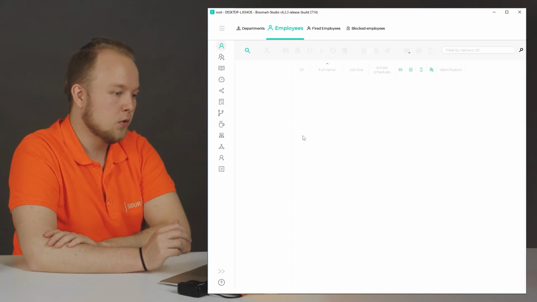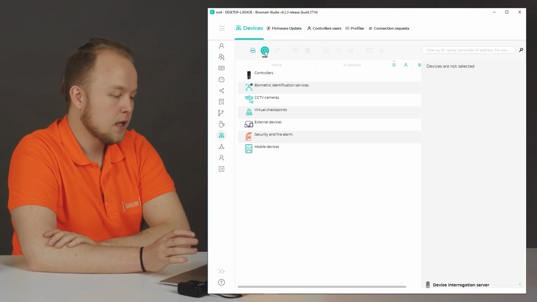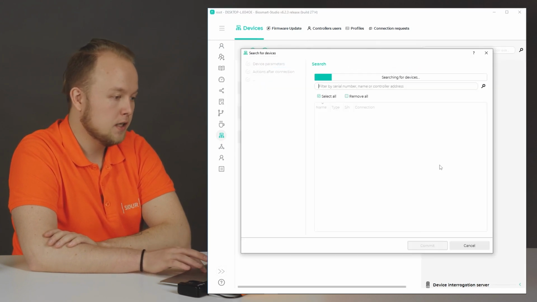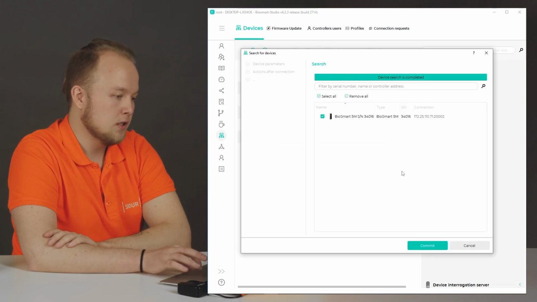After launching the program, go to the Device tab and add a new one manually or using Auto Search. I will use Auto Search. Once the device is detected automatically, we select it with a checkbox and complete the process.